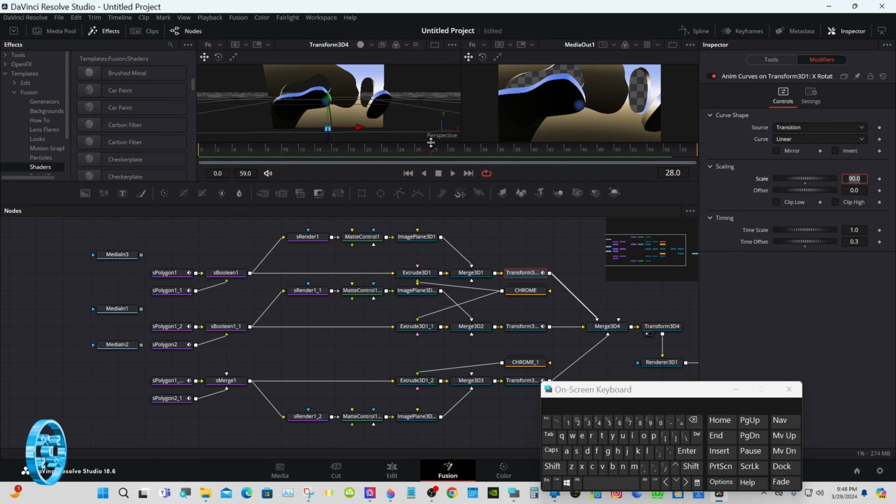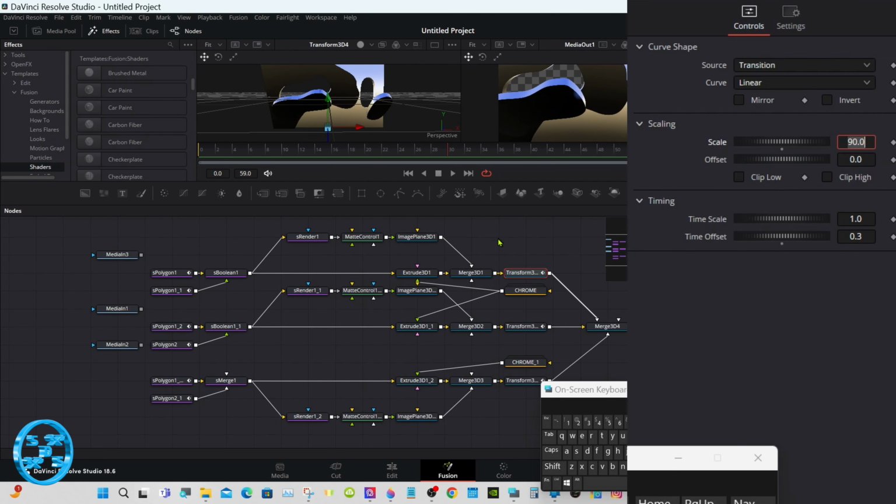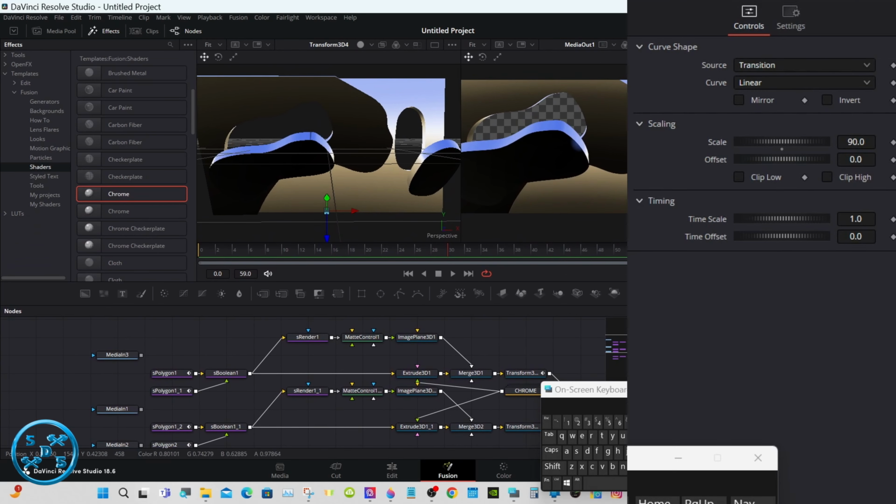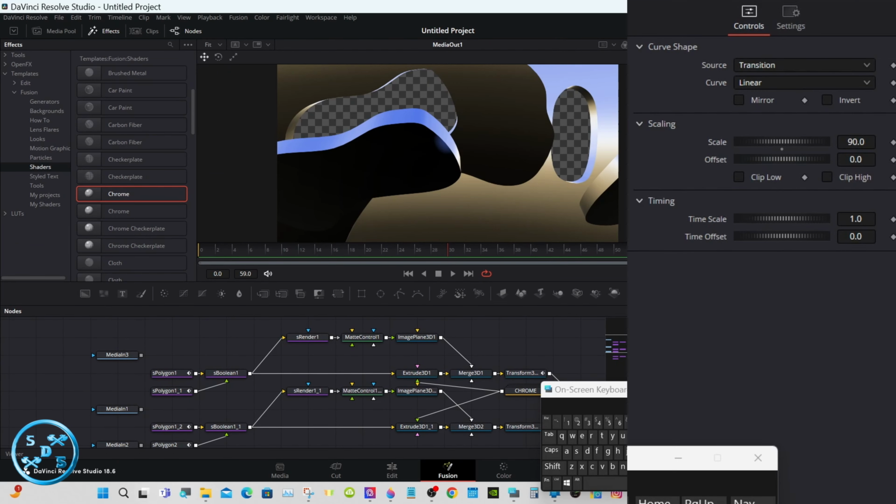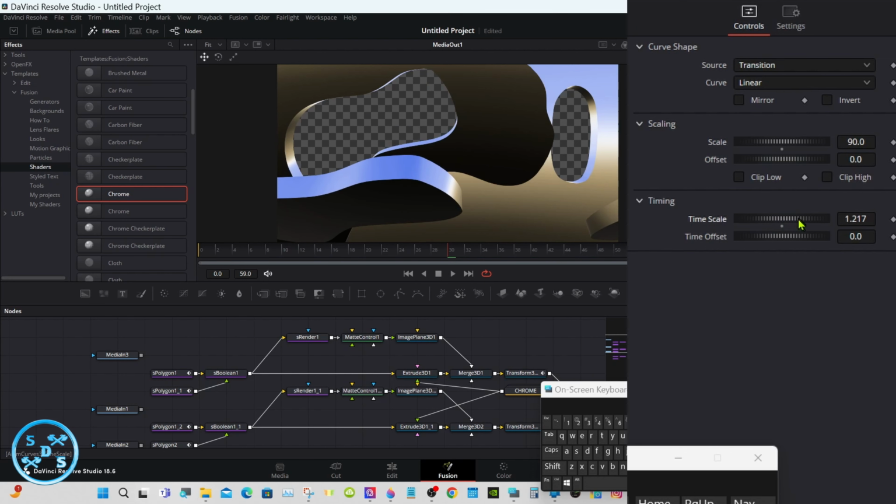Put your playhead right in the middle. Select the bottom transform. Let's go to one viewer. This time scale, adjust it. So these that came out of the little holes are just out of the screen. .5 will be the number.